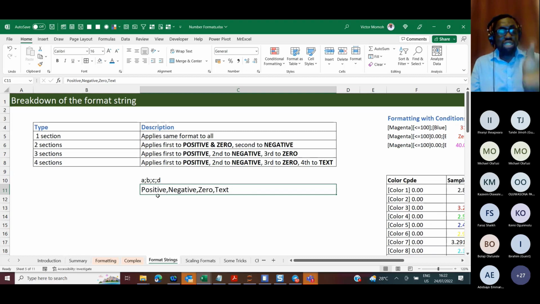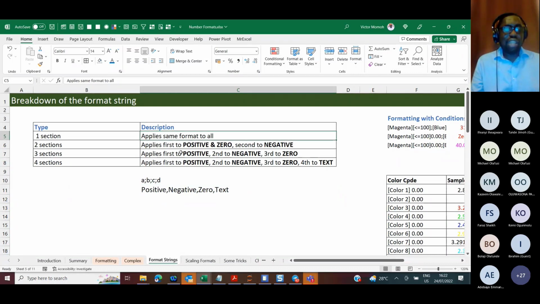So whatever you put first will determine how positive numbers will look. Next is negative, next is 0, next is text. It sounds like English at this point until we do it. But one thing you need to know is that you don't need to put all 4 of them. I've tried to explain over here at the top what would happen if you put only one. If you put one section, meaning you're only giving it one format, it's going to use that format for positive, negative, 0, and text.